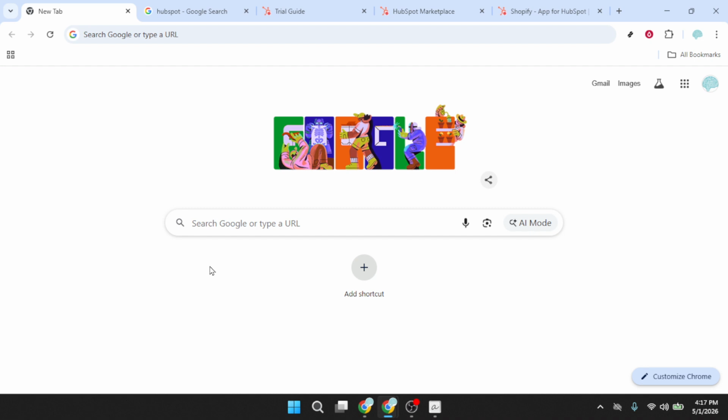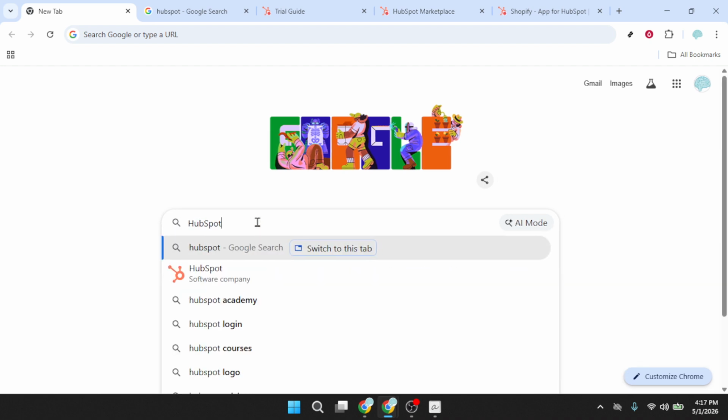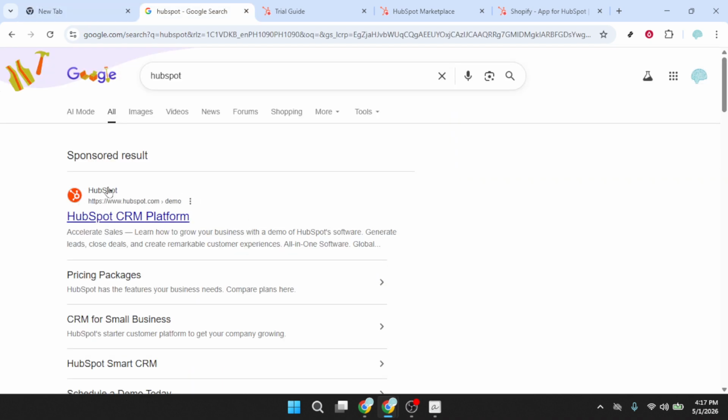First, open your browser and head to your favorite search engine. Type HubSpot, then click through to the official HubSpot website. Sign in to your HubSpot account.